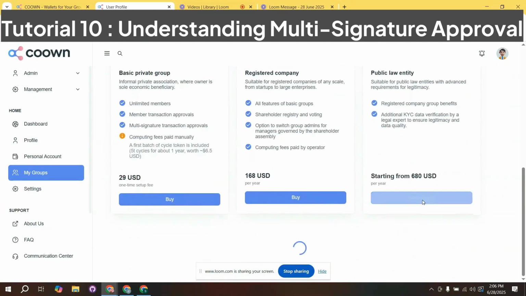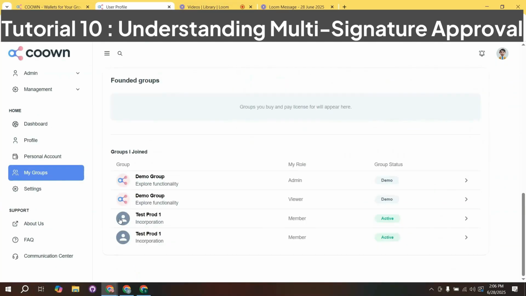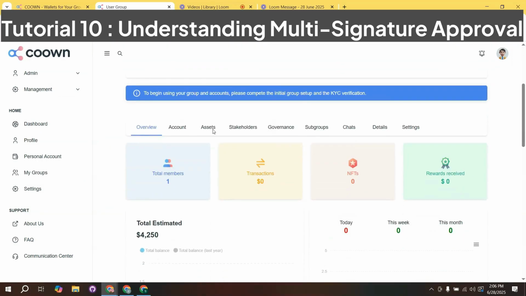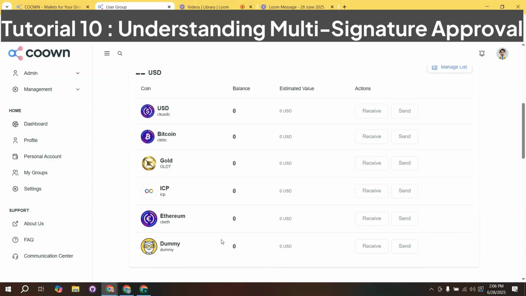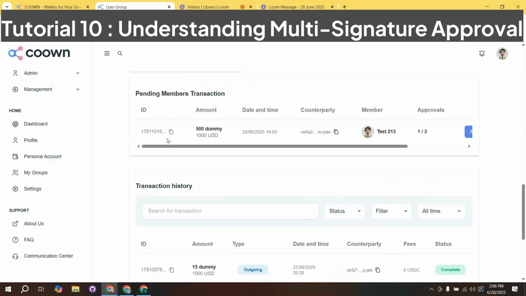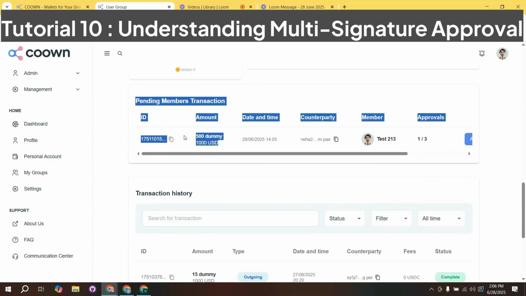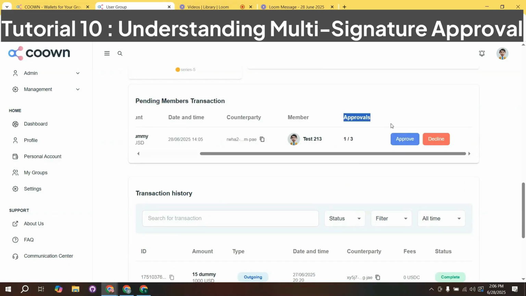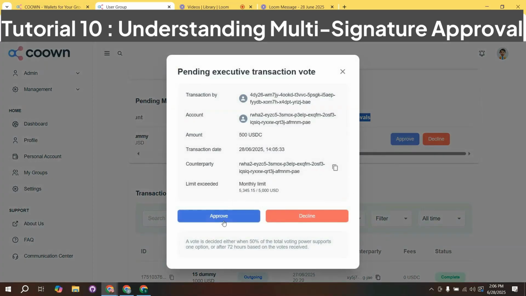So let's quickly go into my groups. Okay, the first one is the multisig one. Let's wait a couple of seconds for this to load. Let's go into account. Let's first see the balance, 1939. Let's see the pending transactions. If you see, this is a pending transaction. This is how much it is, 500 dummy tokens, and how many approvals it has. The person initiating the transaction is obviously approving it as well. So let's just approve this from this person as well.